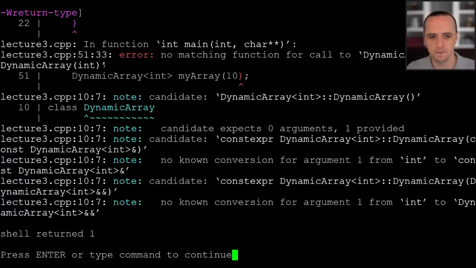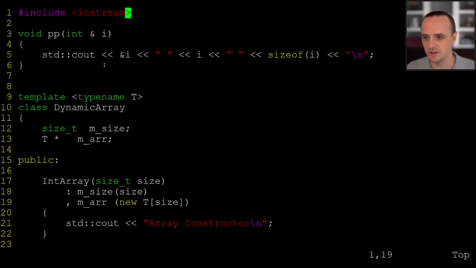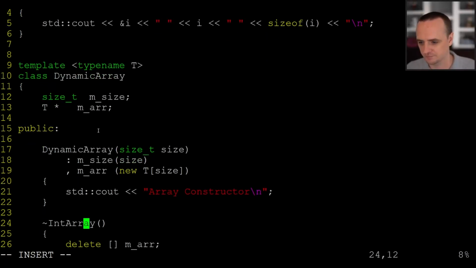All right, so where did I make my errors? Thank you, templates. All right, so let's see. I've got some, oh, I know. I didn't change the name of my constructor or destructor. So constructor and destructor have to be the same name as the class. And I left those as int array. Let's see if this works.